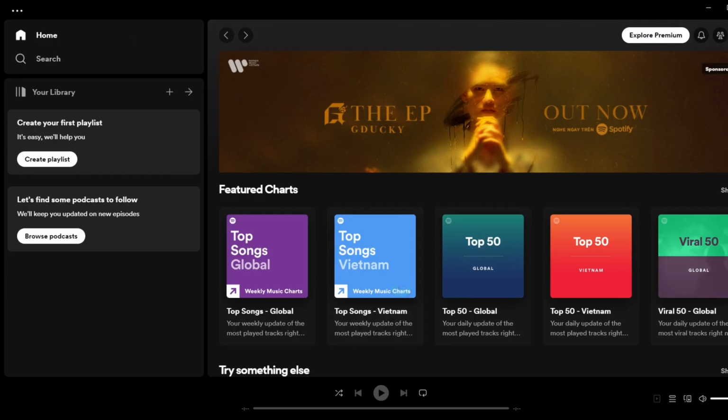Now let's get started. When you want to upload music to Spotify, there are two different scenarios why you want to do that. Either you may be an artist who wants to upload their music track, or you may just have your own local files on your computer which you want to add to Spotify and listen to just for yourself.